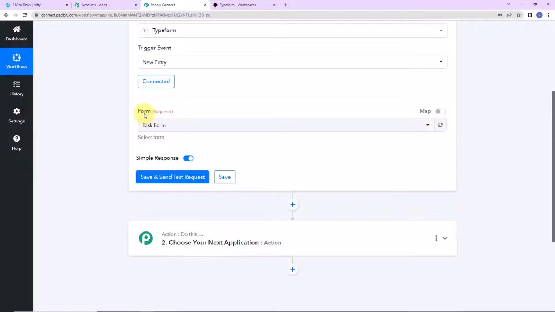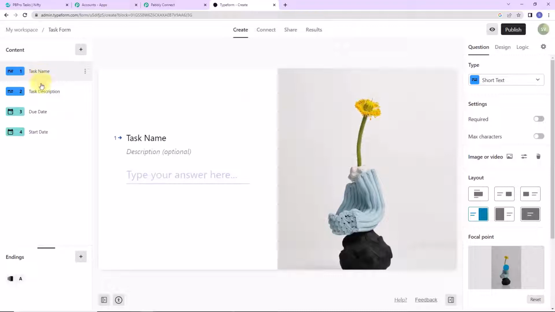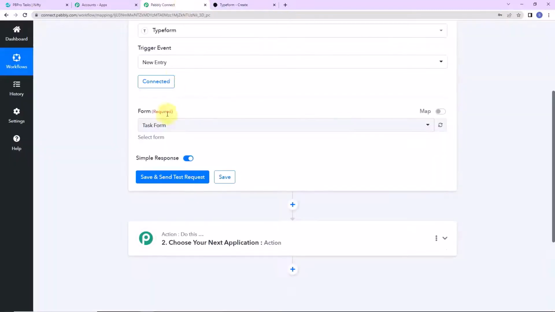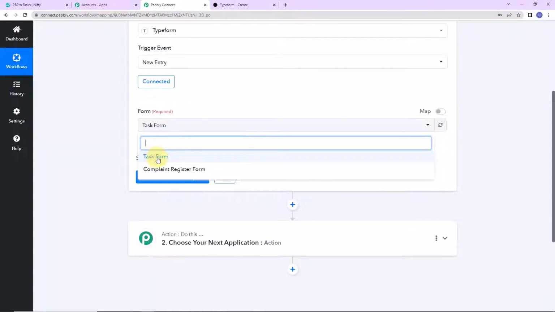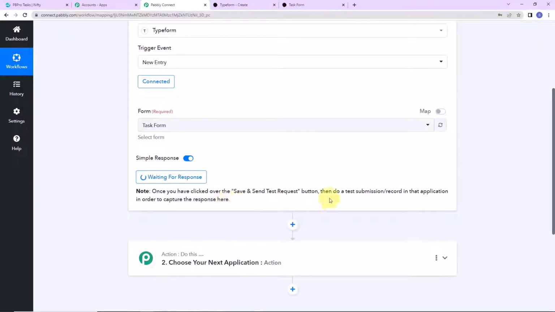Now here, let me take you to my Typeform account. So I have created two forms. This is the form that I'm talking about. This is the task form. And now you can see that these are the various fields that I have created here. Task name, task description, then we have due date and start date. So Pabbly Connect has already taken this particular form. So as I click on save and send, here it is asking me to do a test submission so that the response can be captured here.